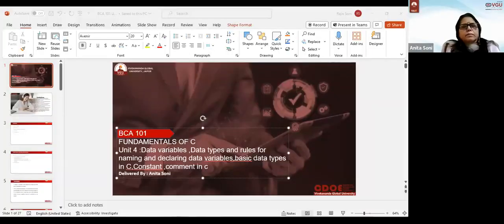And next unit, in this unit, we will study the fundamentals of C, meaning what are data variables, what are the data types, what are the rules for forming data variables, what are the basic data types, constants, comments, what is the meaning of comments.